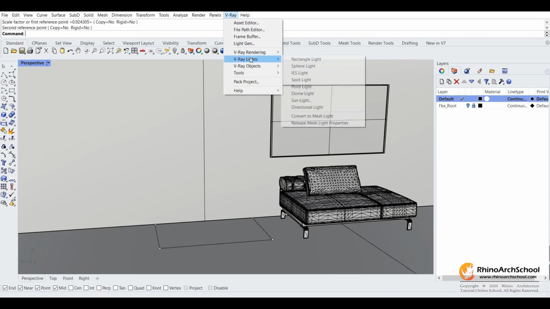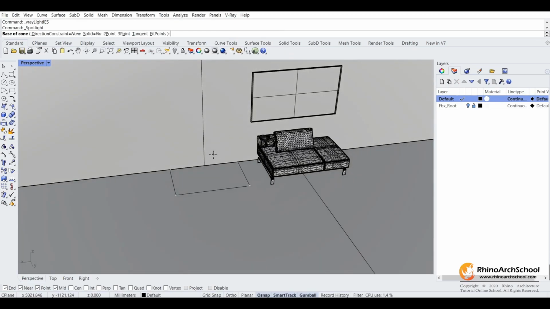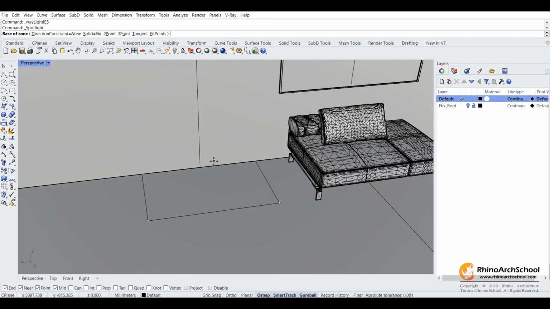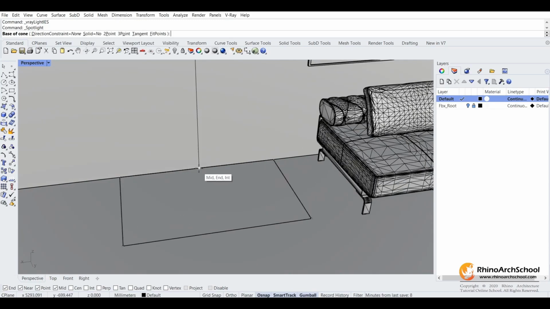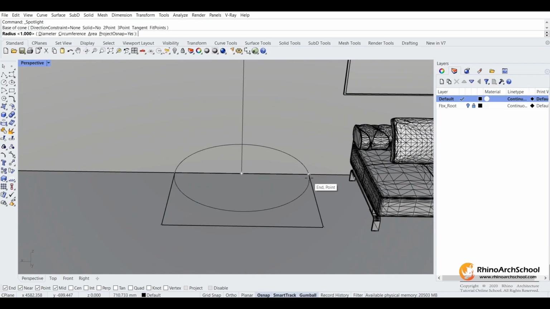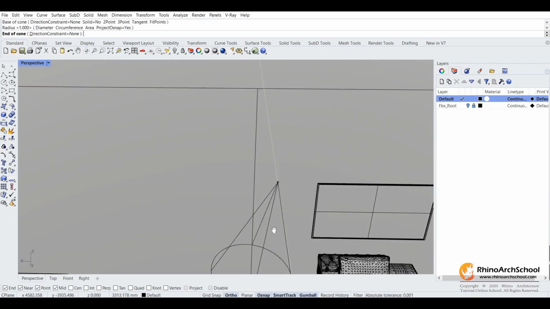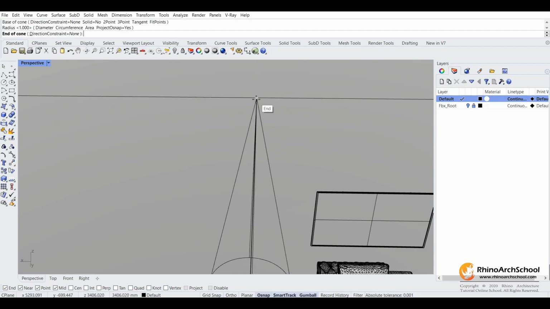So you go V-Ray lights, and click IES light. And the first point will be where the light is shining onto, so the point that you want to light up. So that'll be down here. And then you can select the size of the light, so the area of it. So we'll make it about this size. And then the final point is where the light source will be. So our light source will be on the wall here.